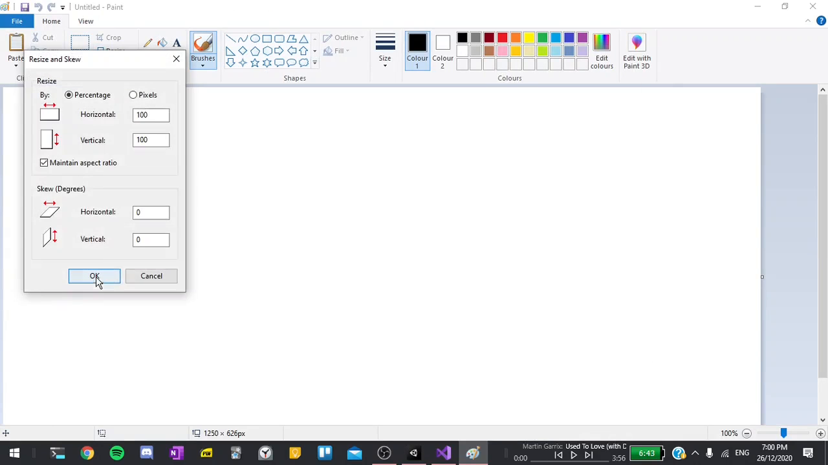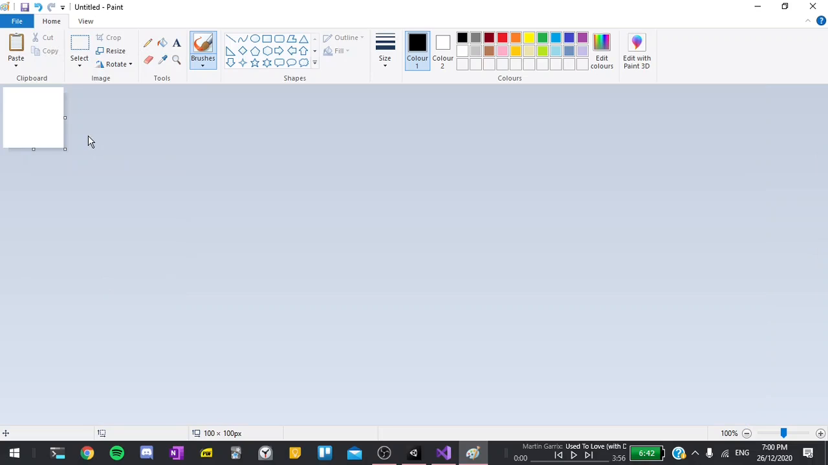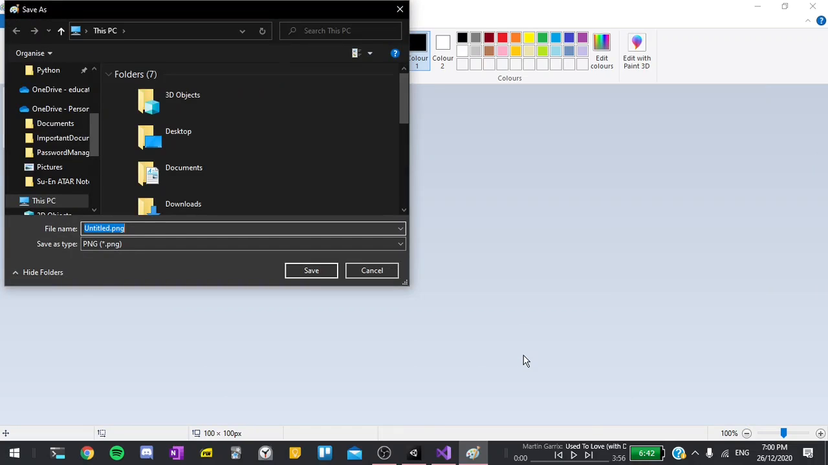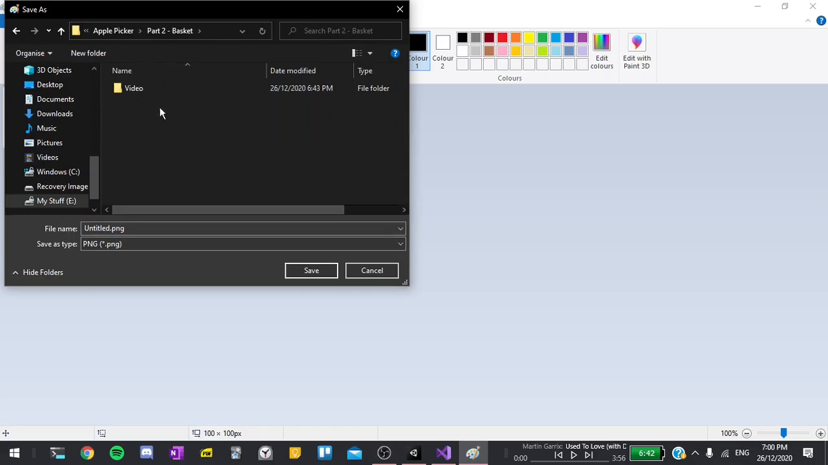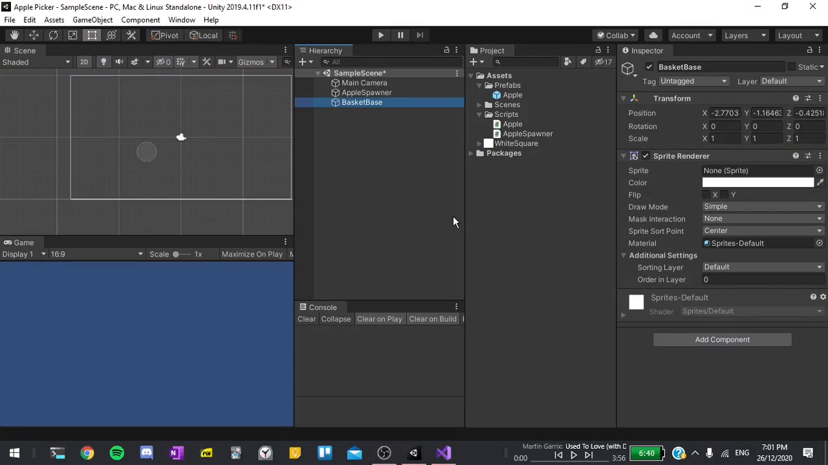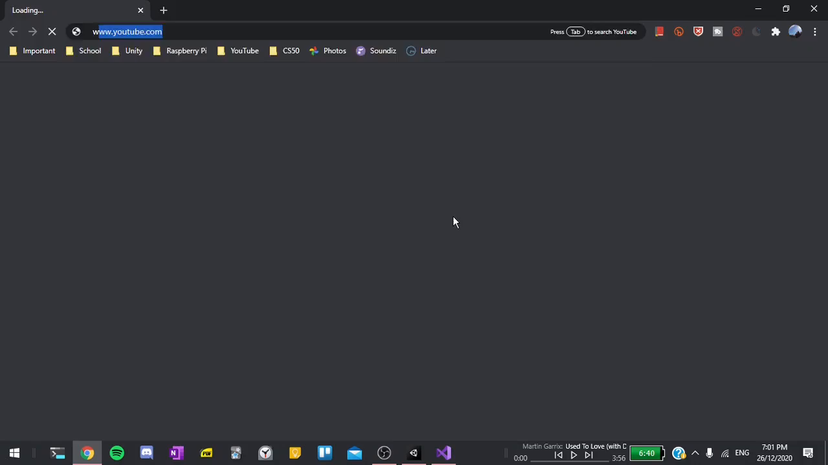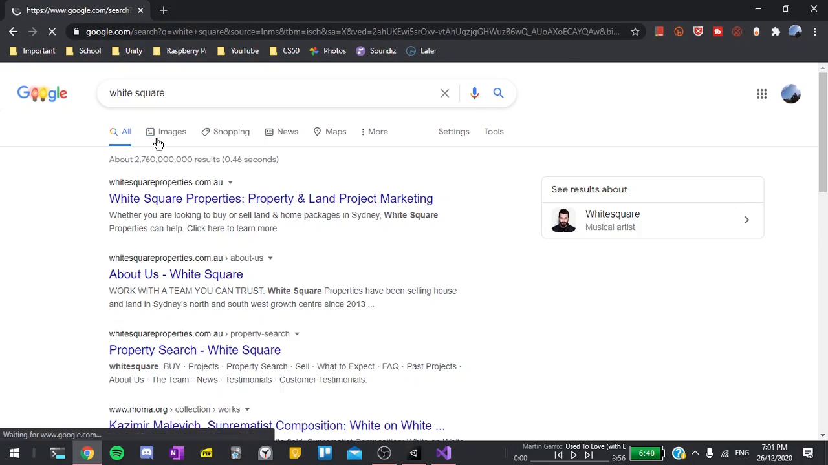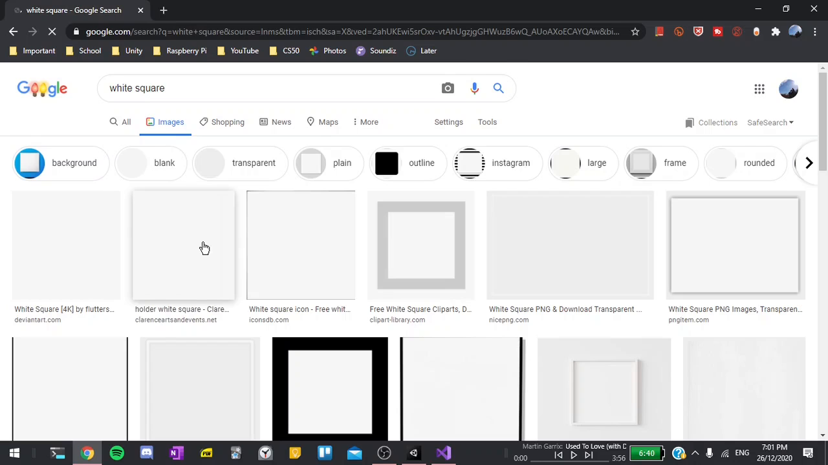select Resize in the toolbar, Pixels, make sure to uncheck Maintain Aspect Ratio, and then choose 100 pixels by 100 pixels and hit OK. I'm going to hit Ctrl S to save this, and then go to a folder within your project and save it there. If you're on a Mac, you can go online and search up for white square. Go to Images and simply download any of these, they will all work fine.